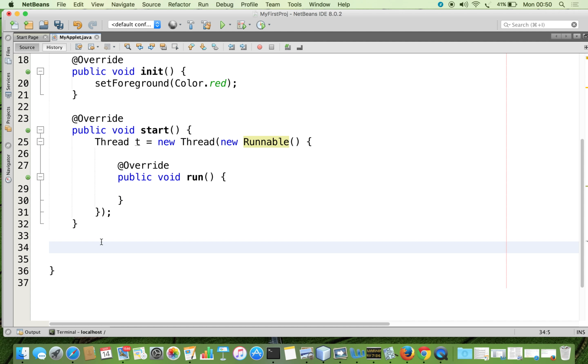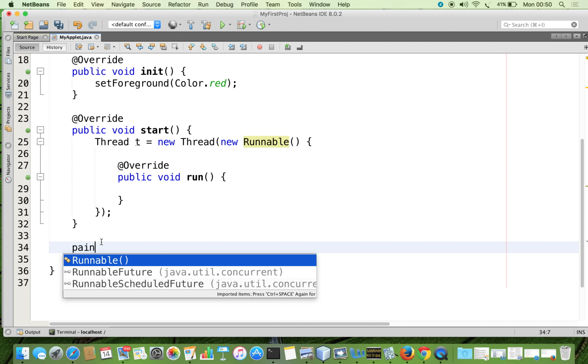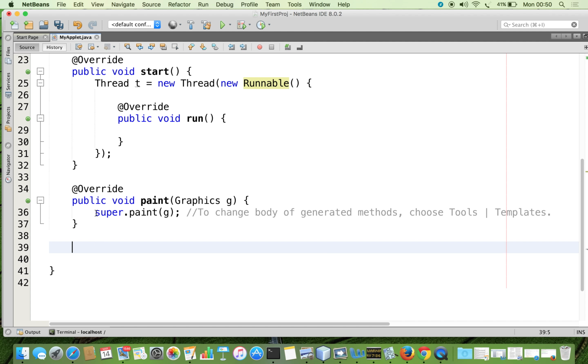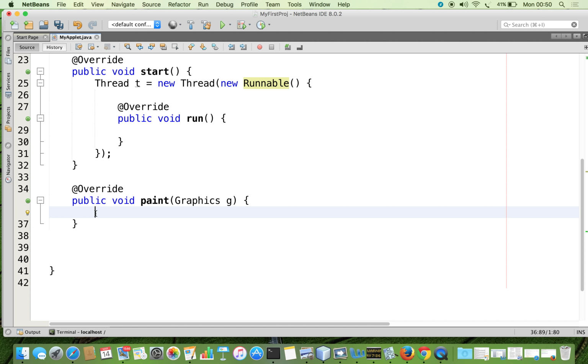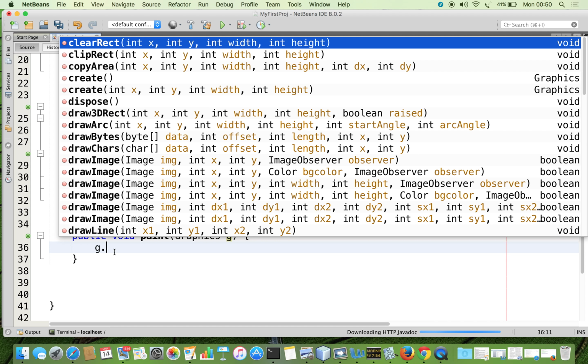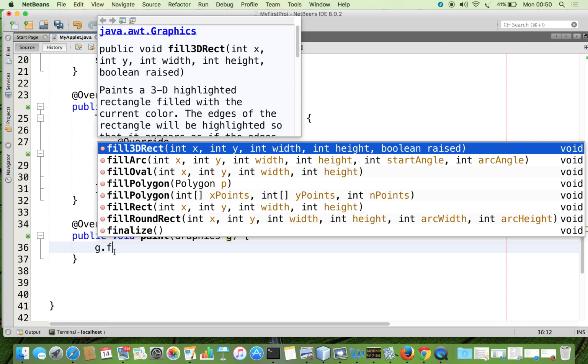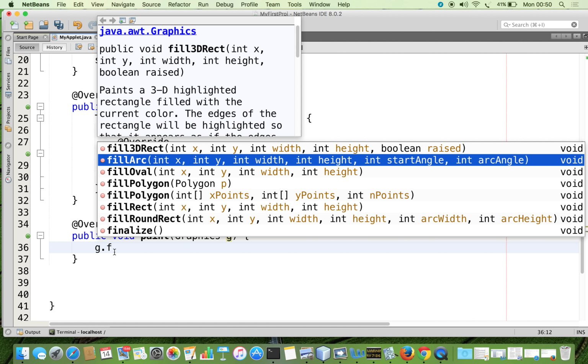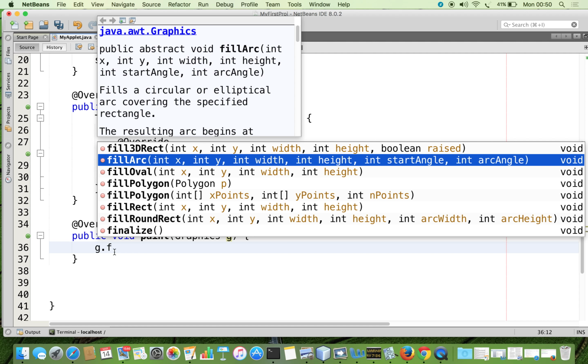Now I am going to override the paint method. Fine. So in the paint method, I am going to paint a filled circle like this. g dot fillArc. So if you want to draw an arc or circle, we can utilize this standard method fillArc.